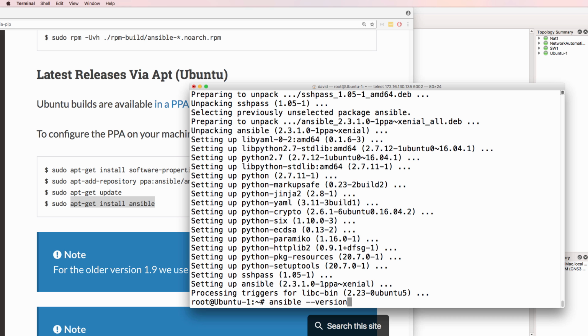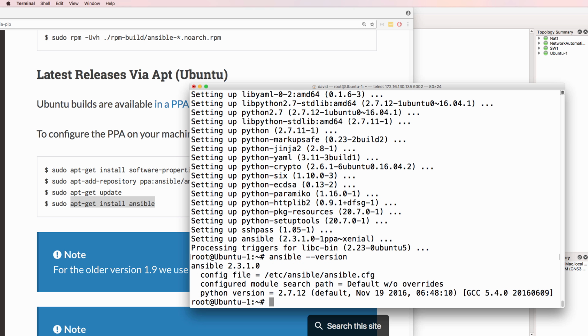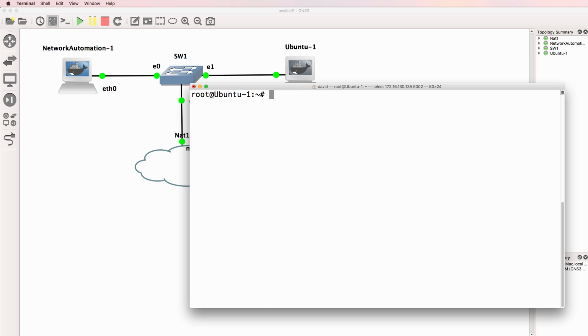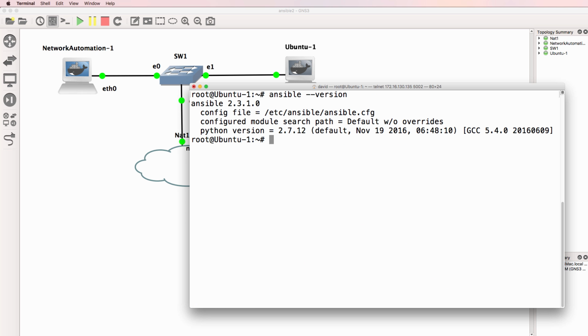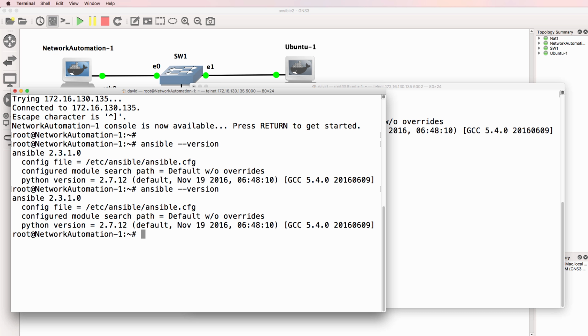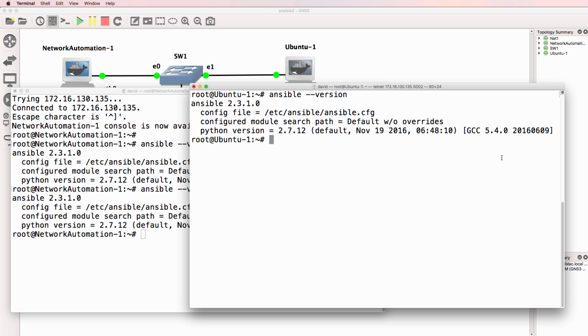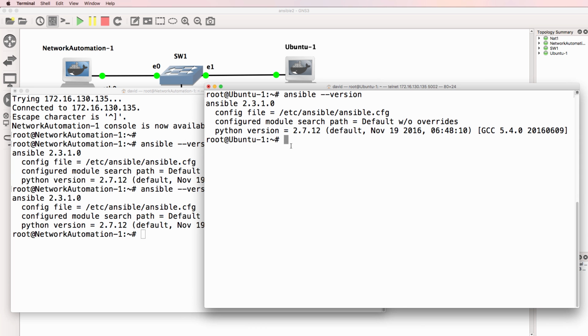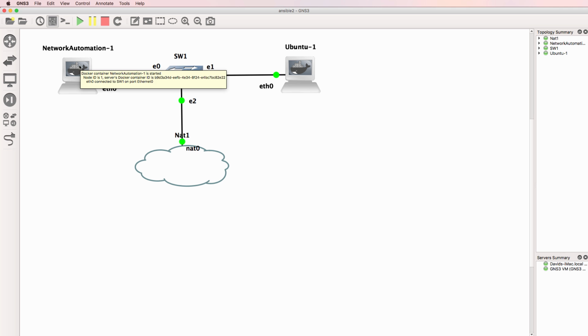And notice now, ansible --version, we can see that the version of Ansible installed is 2.3.1.0. Python version is 2.7.12. So again, clear, ansible --version. There's our version of Ansible that's installed. But again, on the network automation container, Ansible is pre-installed. So you don't have to go through this process of installing Ansible. Simply bring the network automation container into your GNS3 environment and you'll get Ansible.